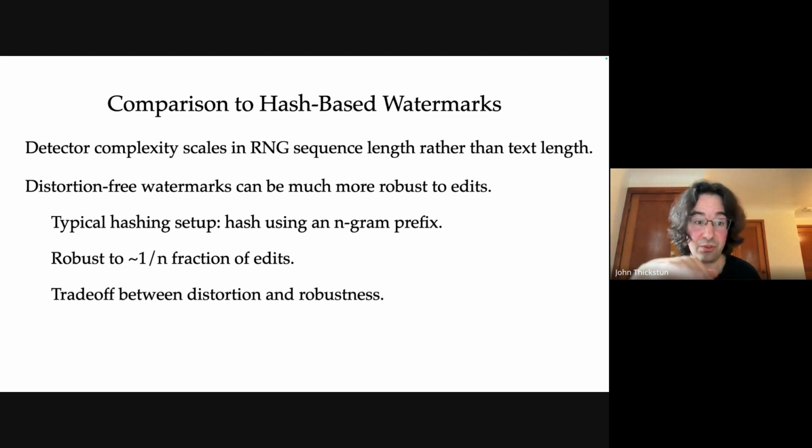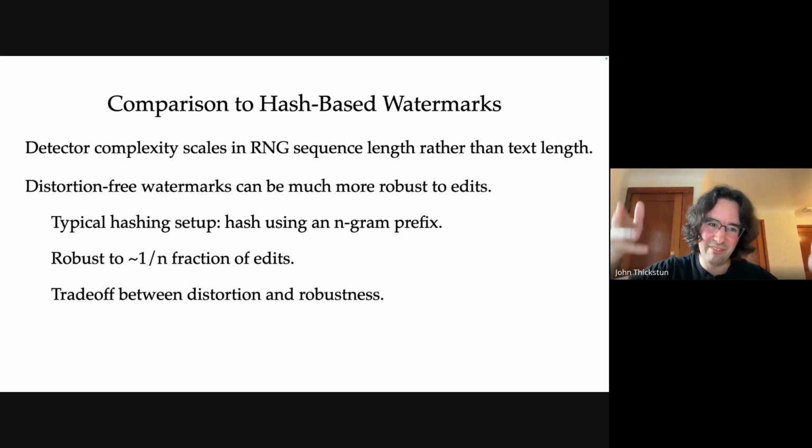If the user is editing order 1/n of the tokens in the text, and you're looking at a hash of n-gram prefixes, then most of those n-gram prefixes will contain an edit, and they'll hash to something different, and you won't be catching the watermark in most of these windows of text.